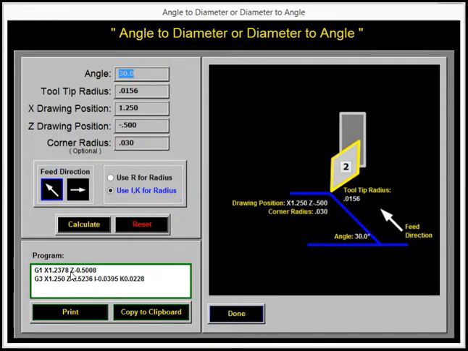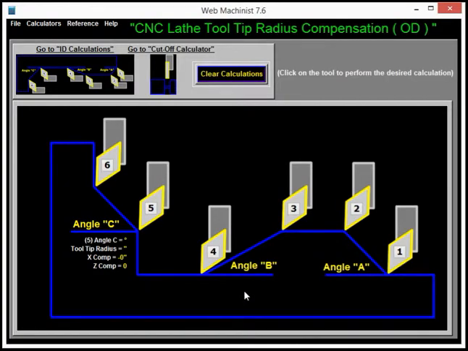So you've got your G1, or the feed to, that's up to this point right in here. And then it would G3 form that little radius, and all the tooltip radius compensation is built in there too. And then you have the option down here, you can print out this program, copy it to your computer's clipboard so you can paste it into another program. And when you're all done, just hit done, and you're back to this menu here.